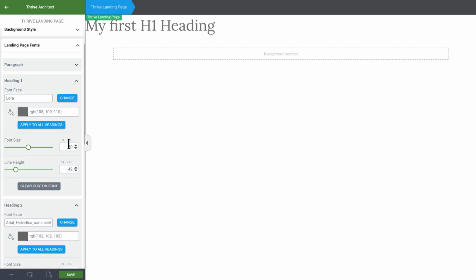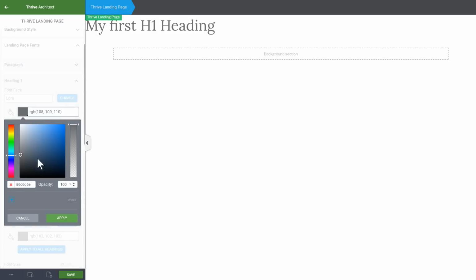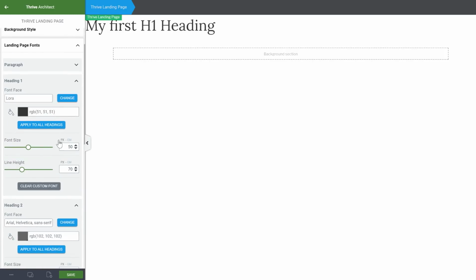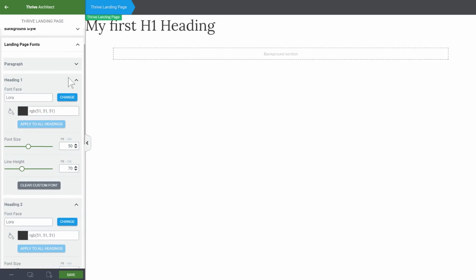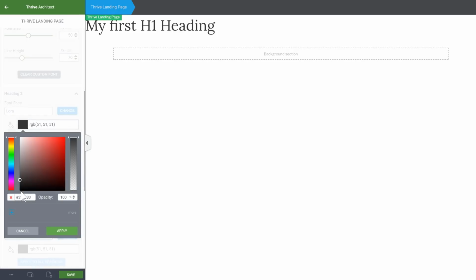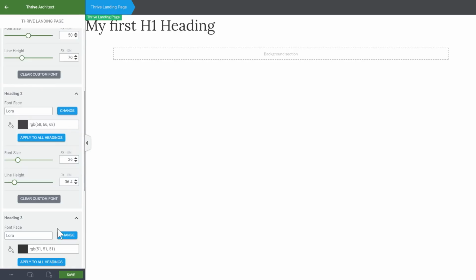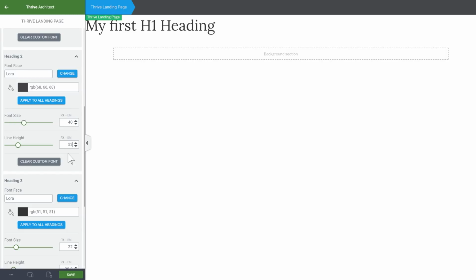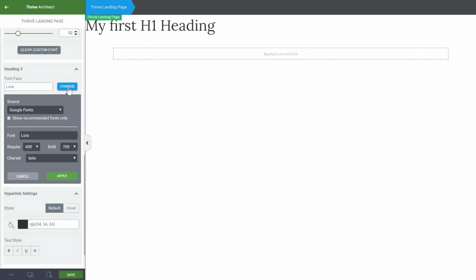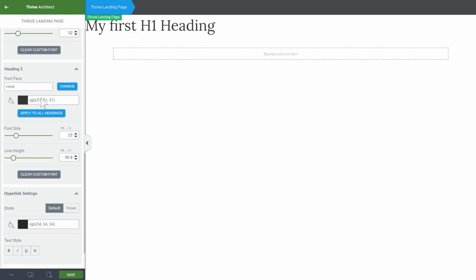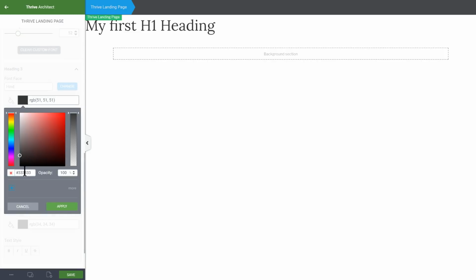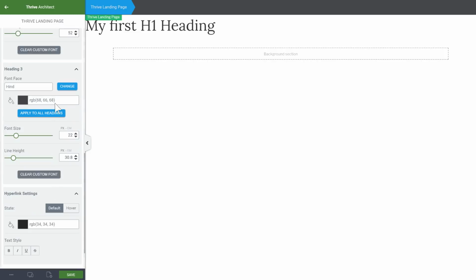We have 50, line height 60. Here the color is going to be 333. There we go. Then I will apply this same font to all headings. And on the heading 2, I'll change the color and the size. And on our heading 3, I'm actually going to use the other font, the same one that I use for paragraphs. I'm going to use this one instead. I'll use the same color as heading 2 and also modify the size.